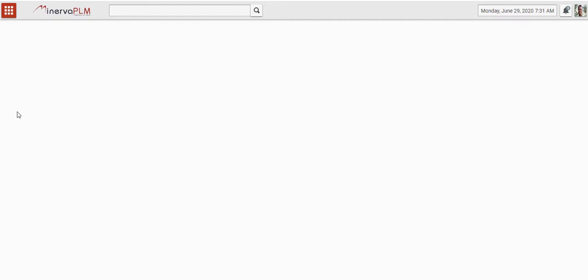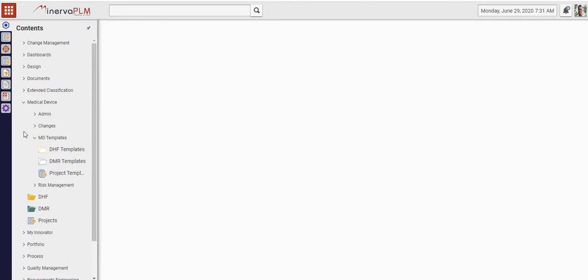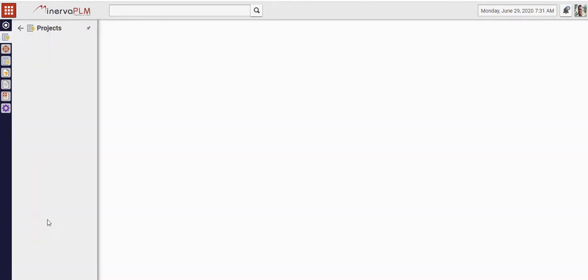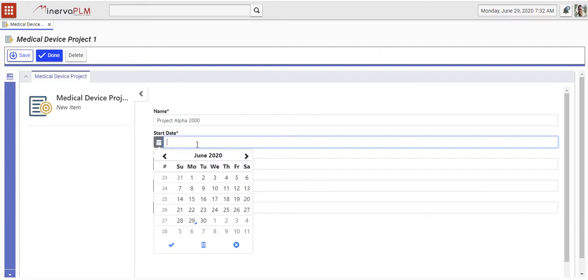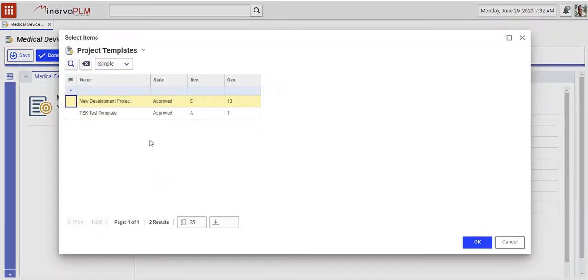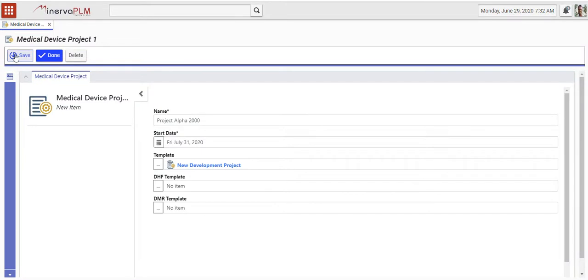The first thing that Mike does is navigate in the table of content to projects and create a new project. This brings up the form where he inputs the name of the project. He will then give it a start date. This start date will be used to calculate the start and end dates of the different phases that have been in this template that he is choosing as the one for this project.